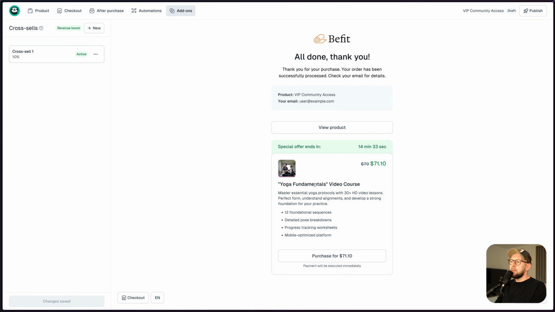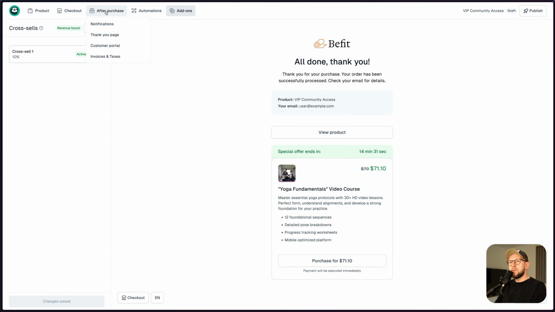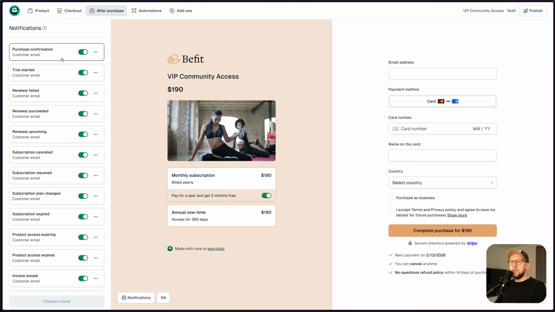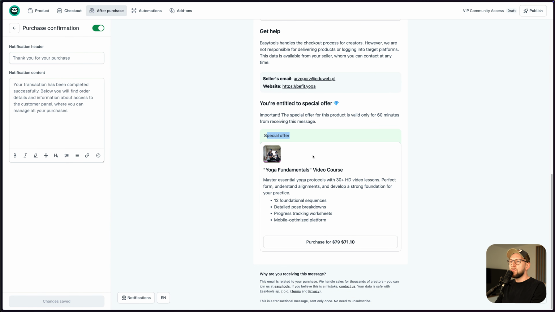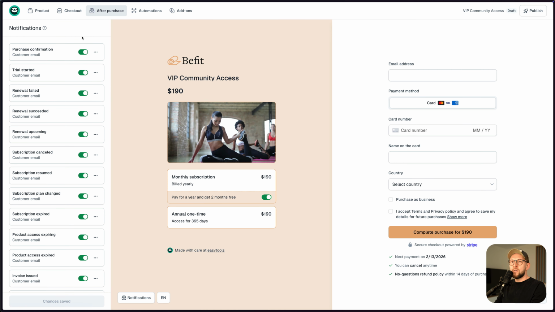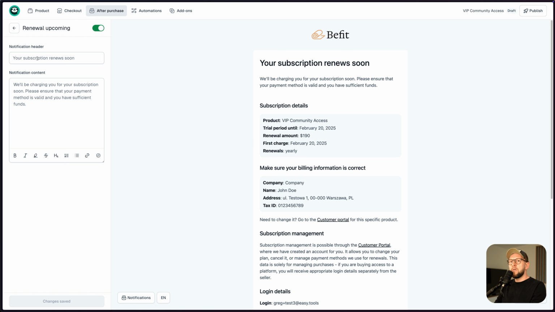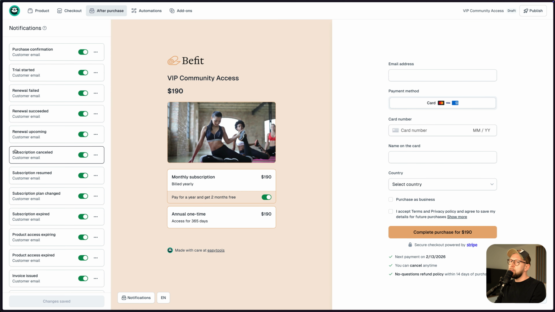So once you have this cross-sell in place, also in the after purchase notifications, you now have a lot of different emails. Let's discuss it in a second. Now you have this purchase confirmation, and here you will also have this special offer that expires in an hour. So that's pretty great. And also about these notifications, as you can see, once you enable subscriptions, there are a lot of different subscription notifications like upcoming renewal. You can also customize them, and if you want, some of them you can even disable.